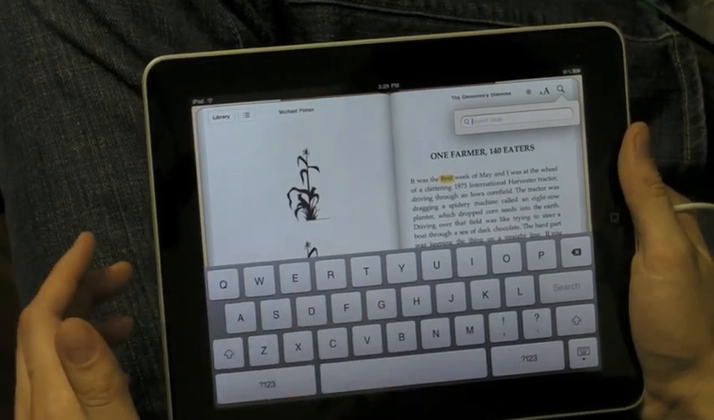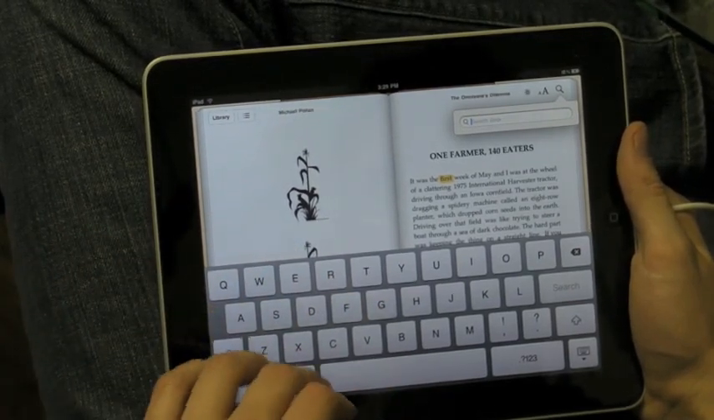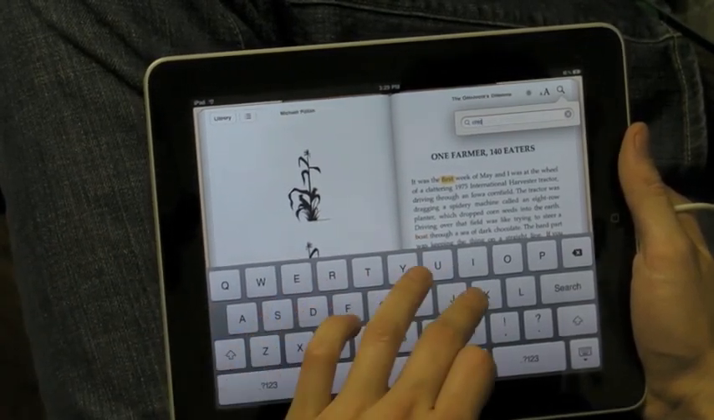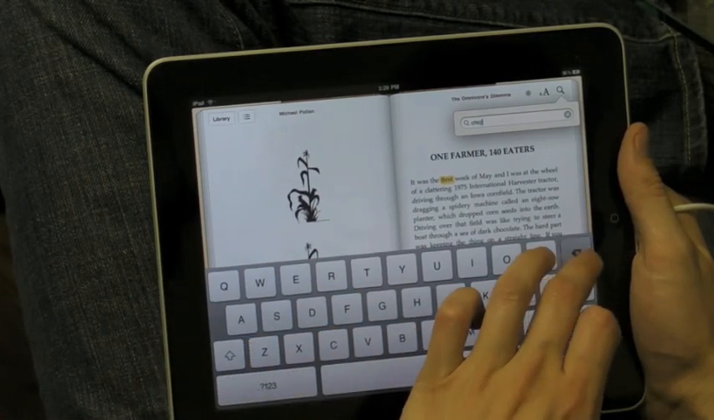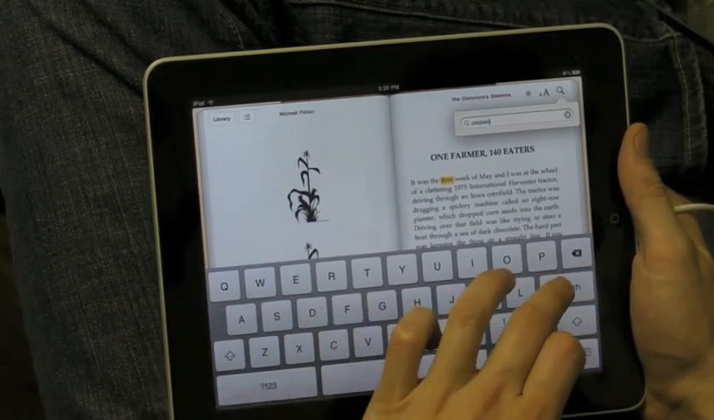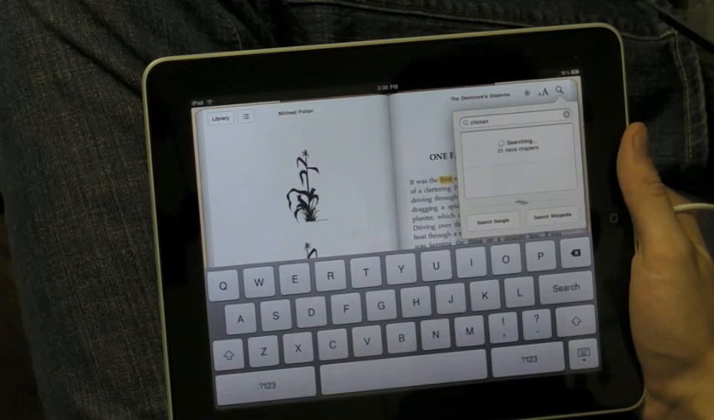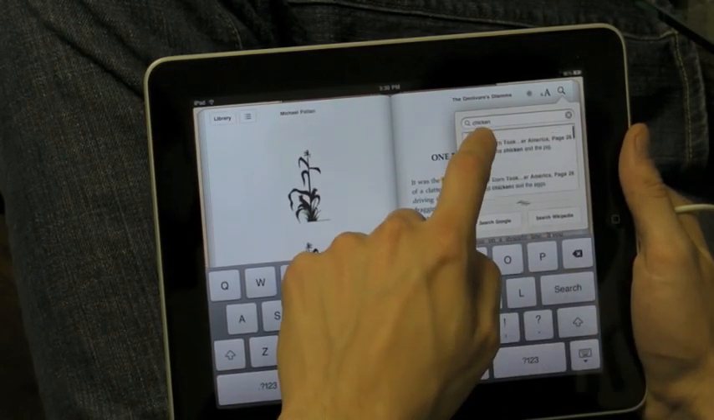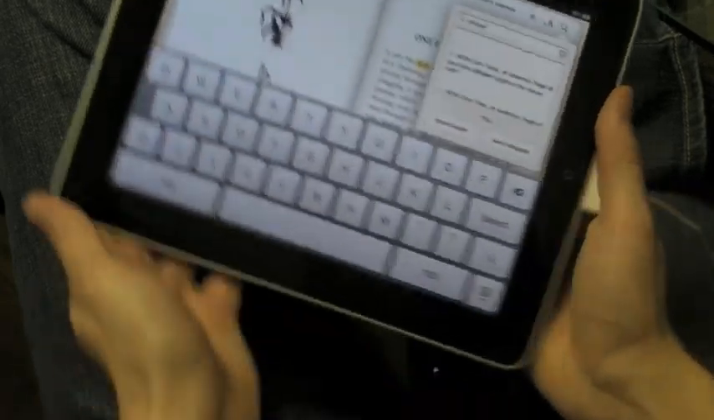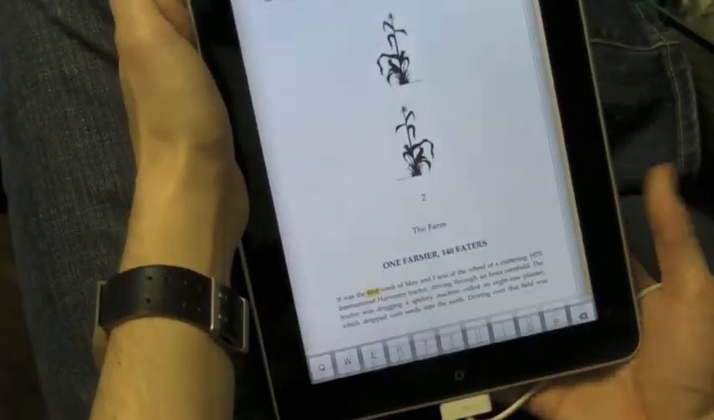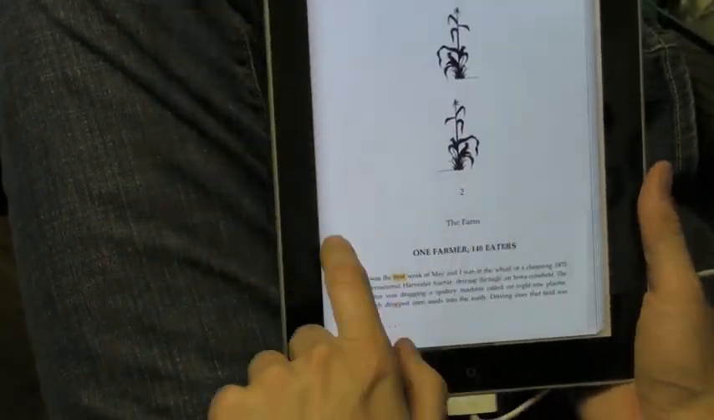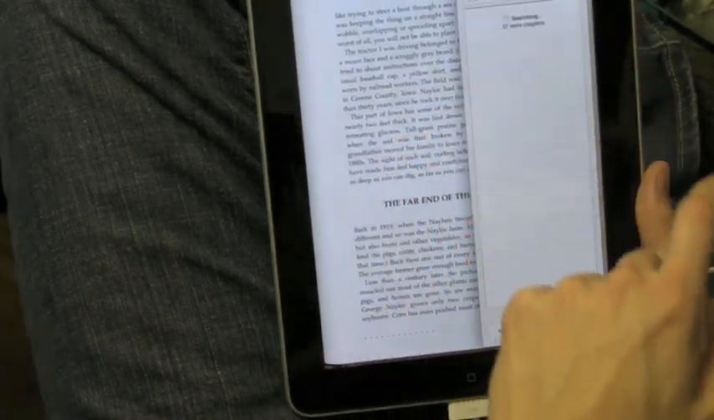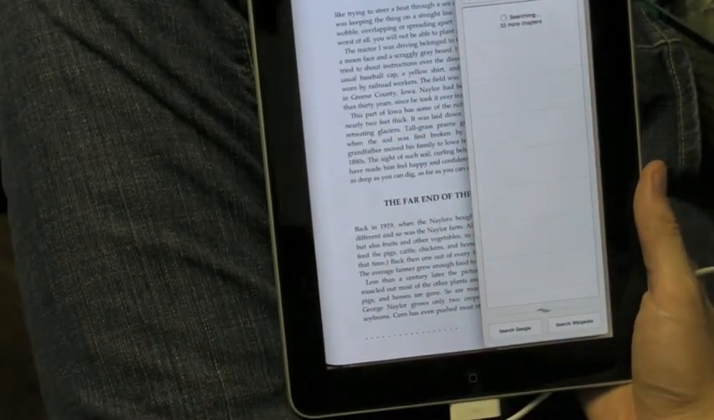So let's search. This is a book about food, so let's search for chicken. And it also lets you search Wikipedia and Google as you do that. So here's all the instances of chicken. Of course, we can go portrait mode if we want, and that gives you a much bigger page. Makes the search a little bit easier to see as well when you're in portrait mode.